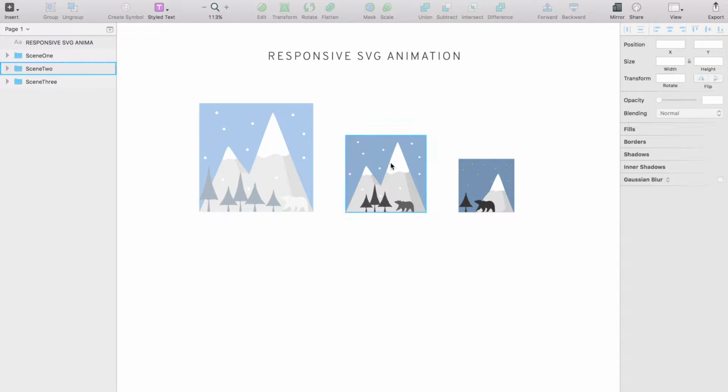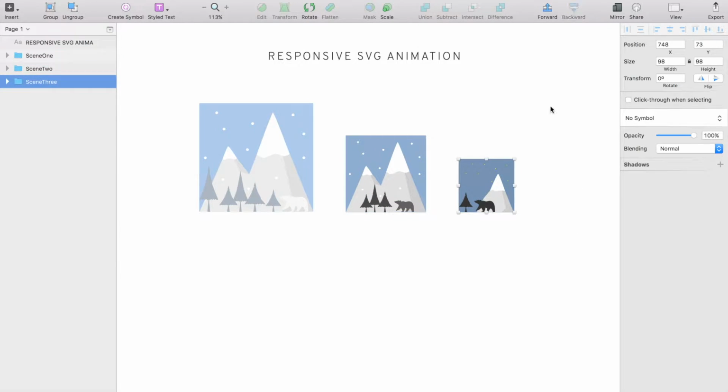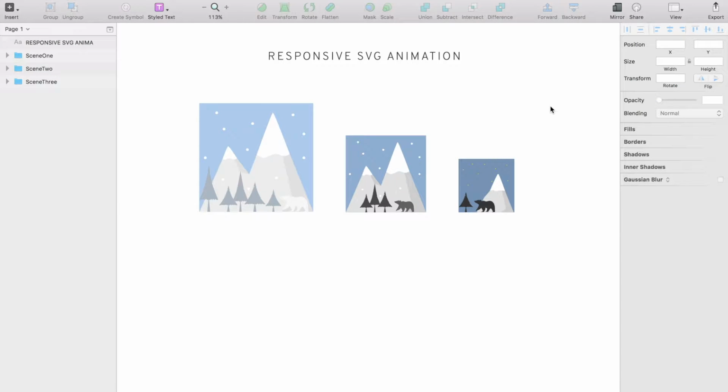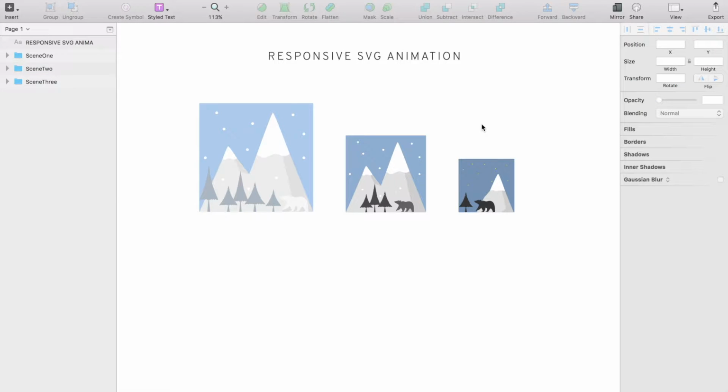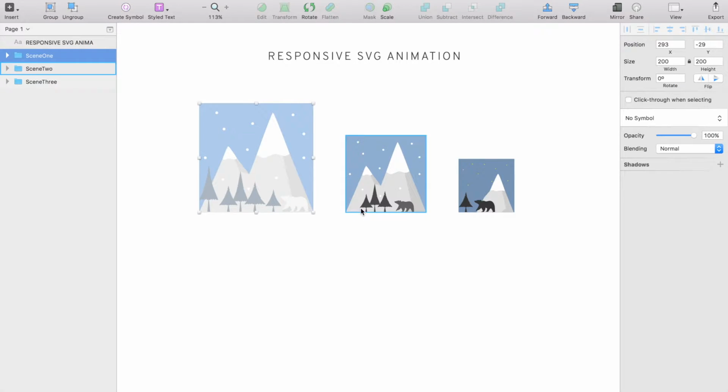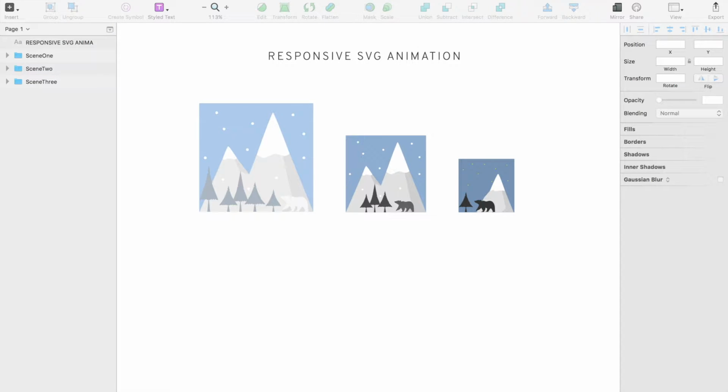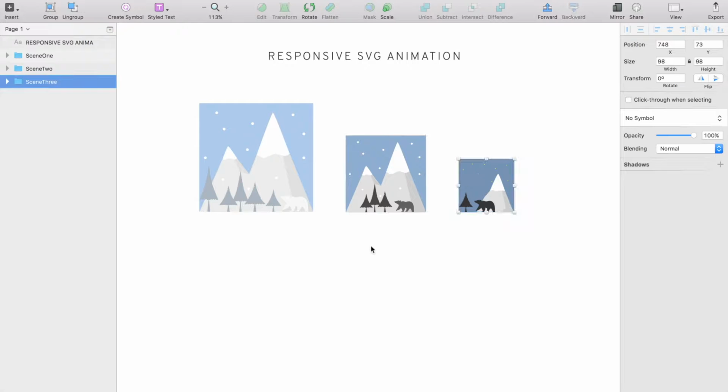So here we are in Sketch. I'm using Sketch to do my SVGs. And here we have 3 different images I made before. So we're going for a big image, then toning it down to a medium image, and then a smaller image that is a bit more simple, a bit more minimalistic. Now it doesn't matter what the size is. I just wanted to show you what we're going for here from large to small.